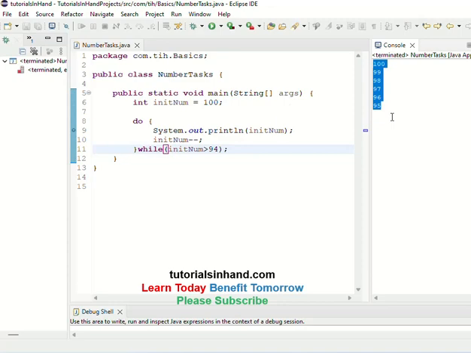And once you are done, be sure that you have understood do while loop, and if you have not understood, I would suggest you to go ahead and play around as much as you can. Keep coding and you will definitely be able to understand.